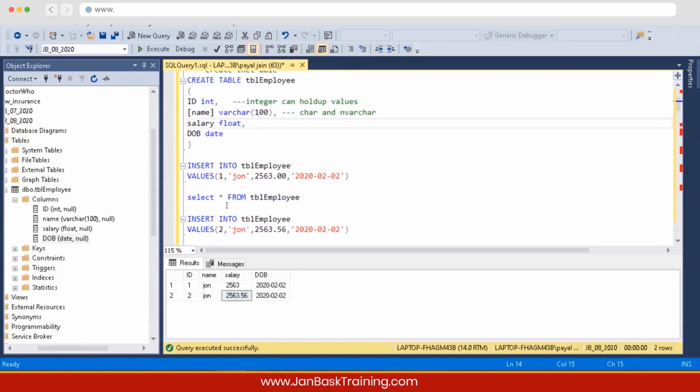Okay, this is how we create the table. This is how we insert the data into the table, and this is how we select the data from a table. All three good.